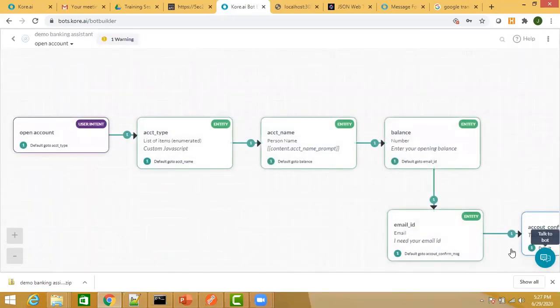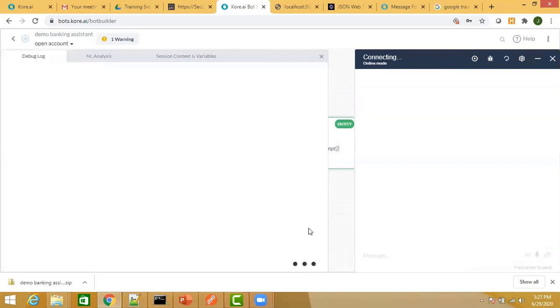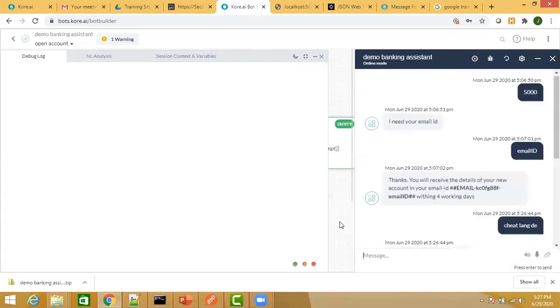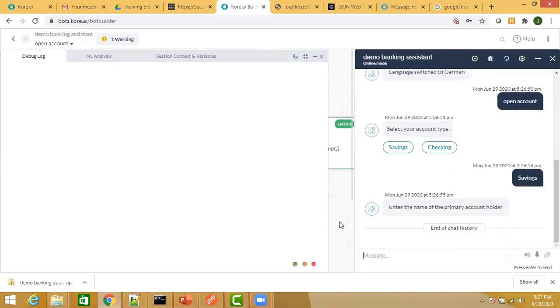Yeah. So all these things actually need to be done before you can replicate the bot in the new language, because after you have done it and then you are making a change in the configuration of an existing node, that doesn't get replicated in the new language. So remember to do that and then only replicate the bot.